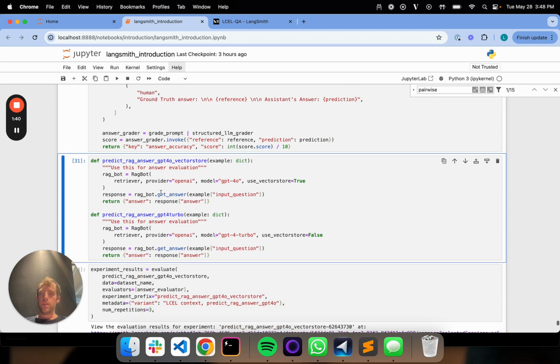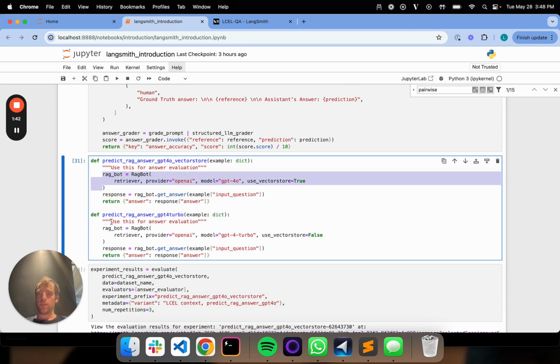And this is my RAG bot, which I'm just initializing with a few different parameters. I'm going to run it with GPT-4o with a vector store, and I'm going to run it with GPT-4 Turbo without a vector store. So these are just two example experiments I might run.